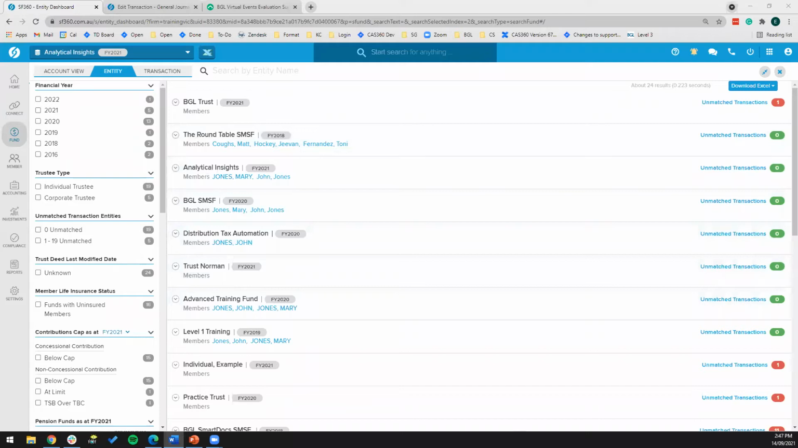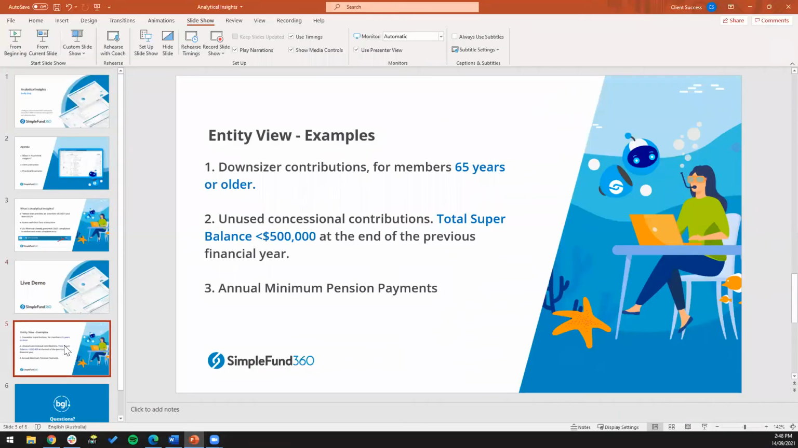There are multiple ways you can use the screen depending on your scenario or the type of clients that you manage. And what I'll do today is I'll demonstrate a few examples on how you can use the screen practically. So I have a few examples here, and the first one is opportunities surrounding downsizer contributions.